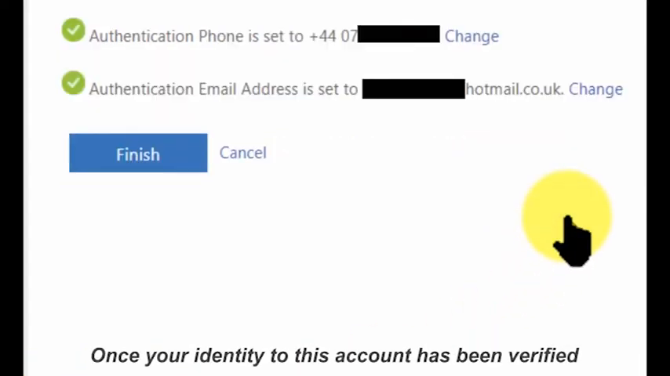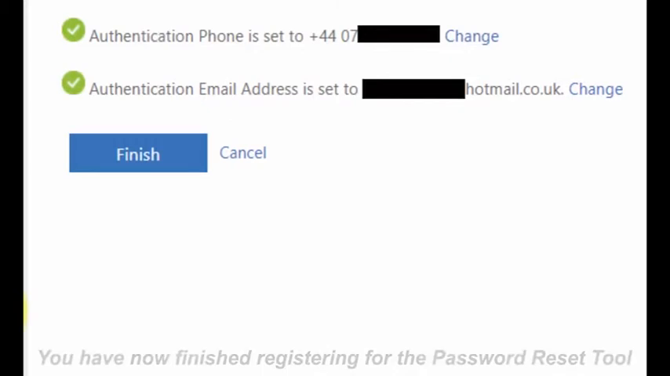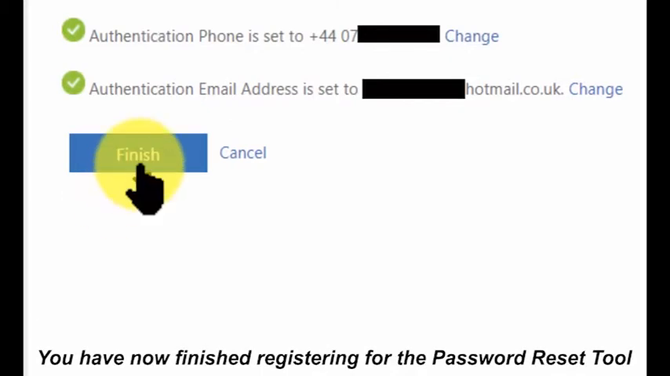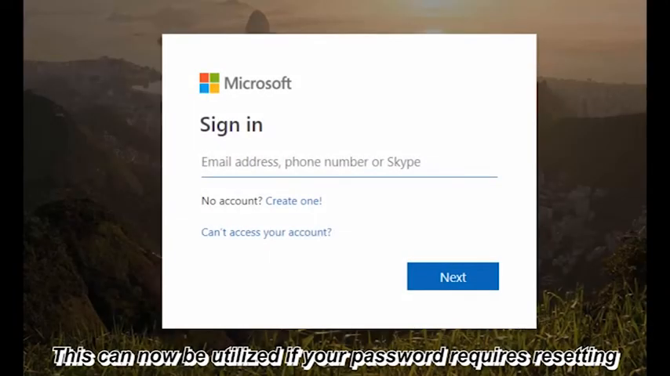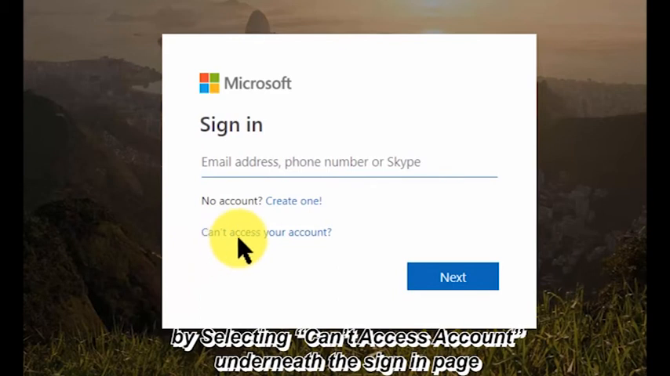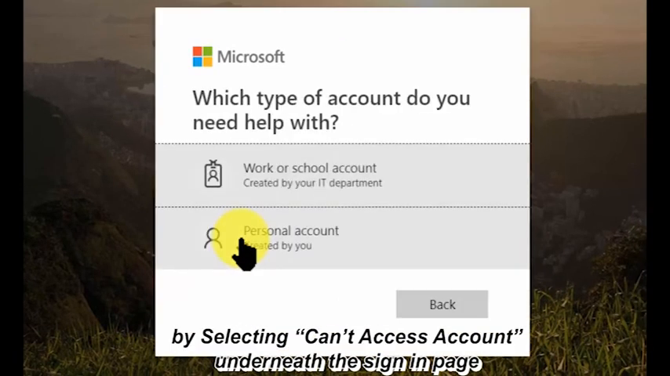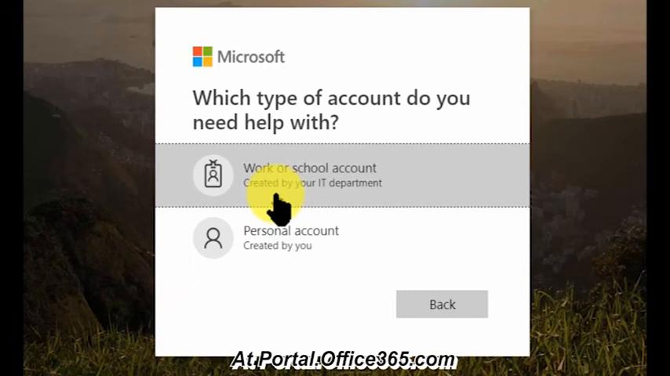Once your identity to this account has been verified, you have now finished registering for the Office 365 password reset tool. This can now be utilised if your password requires resetting by selecting Can't Access Account underneath the sign-in page at portal.office365.com.